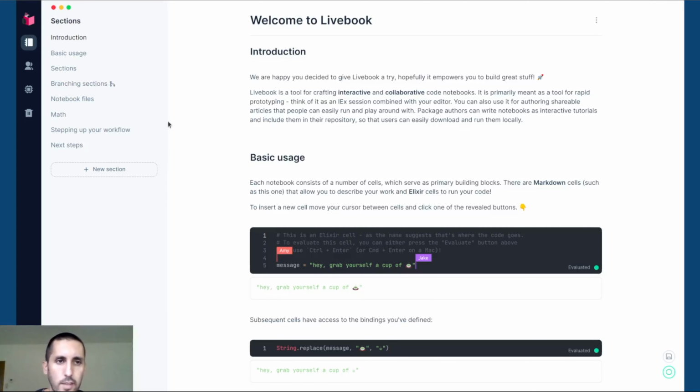It's a notebook style. The cool thing about Erlang and Elixir is that it plays really well with streaming and WebSockets and live systems. And the Livebook project is really nice and looks really nice. It's really nice to develop on.